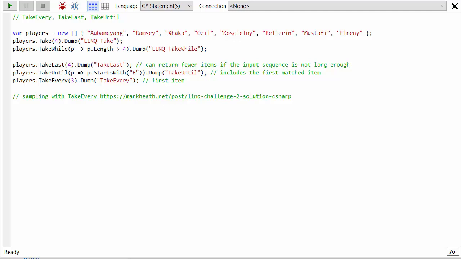Hi, Mark Heath here, and in this video we're going to take a look at a few more extension methods from the MoreLINQ library, and these are to do with taking items from a sequence.